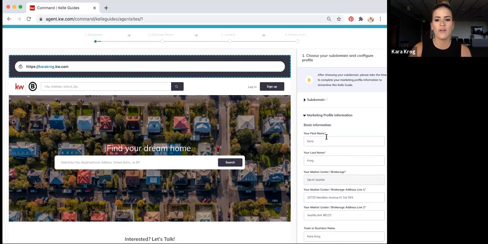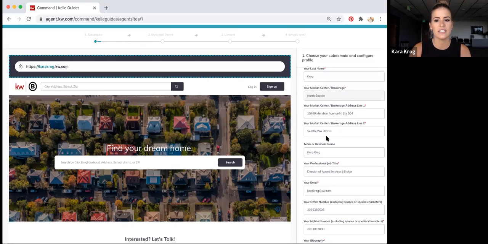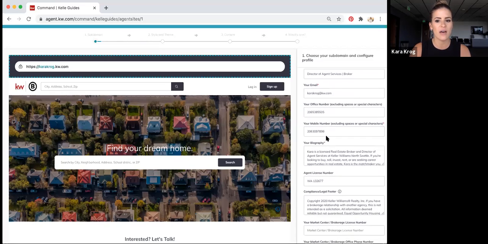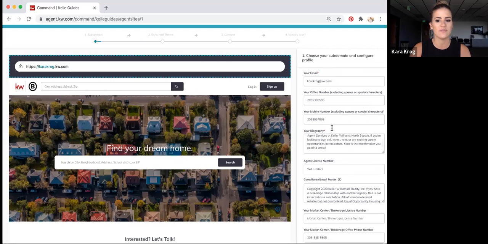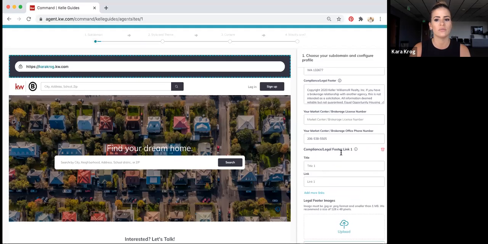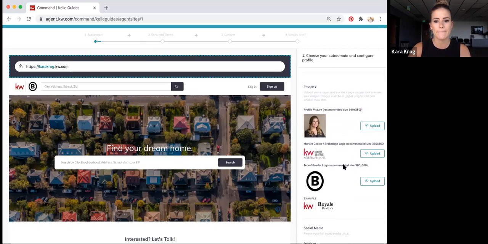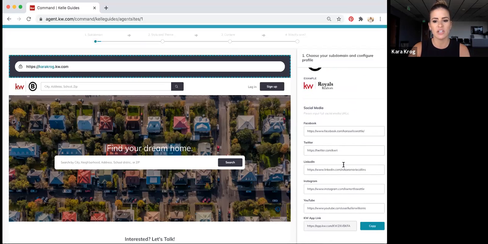Now for your marketing profile information, all of this stuff is what pulled over directly from that marketing profile that we set up first. So this should be totally filled out in the way that it was filled out when you filled that marketing profile out earlier. You can just scroll through and make sure everything looks okay.